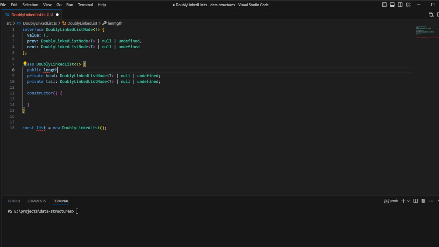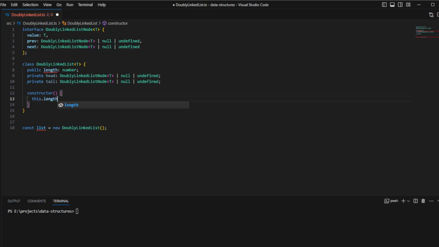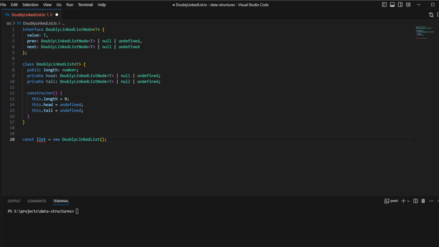Okay, the public length is a number. This is for bookkeeping. Why are we getting an error here? There we go. And then this.head is equal to undefined. Although this is unnecessary, I like to be explicit as much as possible as long as I'm not lazy.